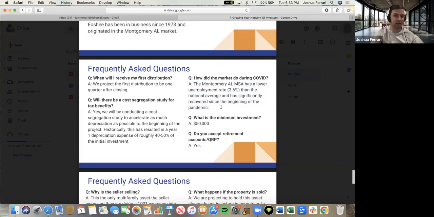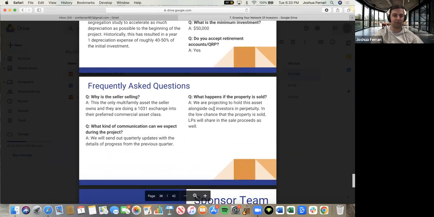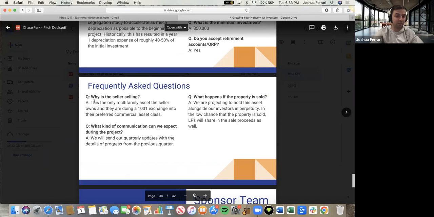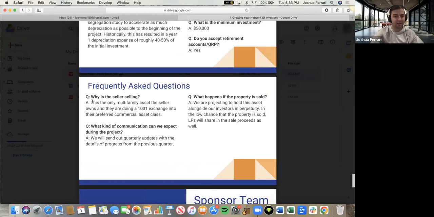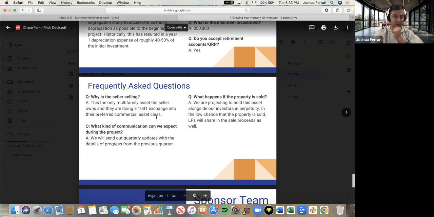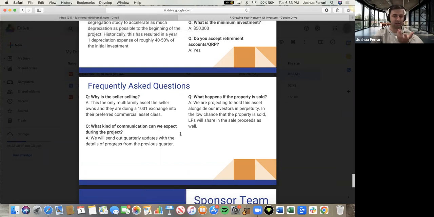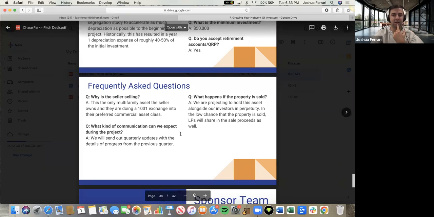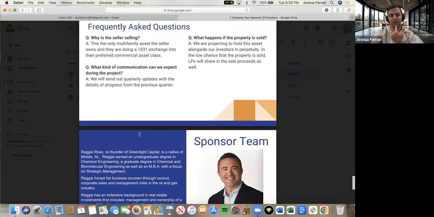So maybe that's not necessarily something we went over. Montgomery, Alabama market has a lower unemployment rate than the national average and has significantly recovered since the beginning of the pandemic. Why is the seller selling? That's maybe not something we went over either. It's a multifamily asset, and this is the only multifamily asset the seller owns, and they're doing a 1031 exchange into their preferred commercial asset class. What happens if the property is sold? What kind of communication can we expect during the project? Just some of the standard.